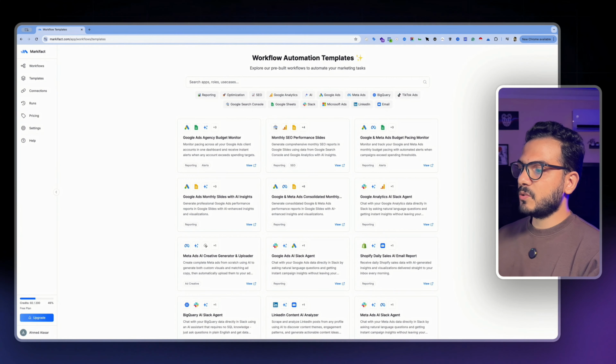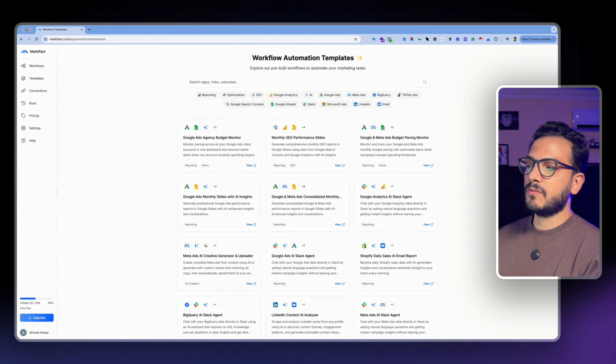As mentioned, we're gonna use a tool called Markifact, which is a very cool tool to use, especially if you're an agency or a marketer. We have also created a video walking you through how to create an AI Slack agent using Markifact 2 weeks ago. The link of that video is in the description. Make sure to check it out.